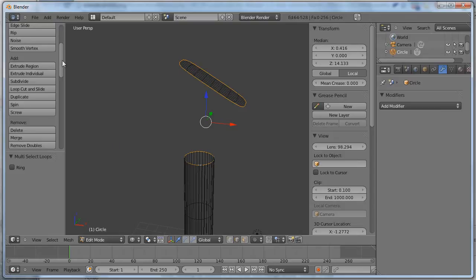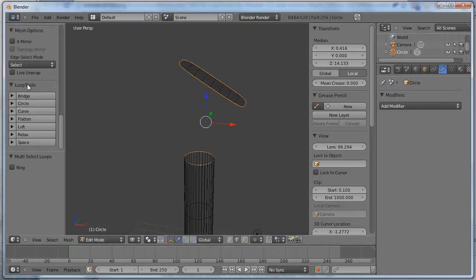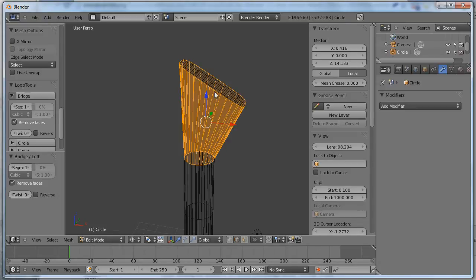Now I'm going to go into the loop tools, which you just enabled previously when I first started the tutorial. And you're going to open the bridge, and you're going to select bridge. I'm going to click on this bridge button right now. Boom. Now we've got a bridge between these two loops.